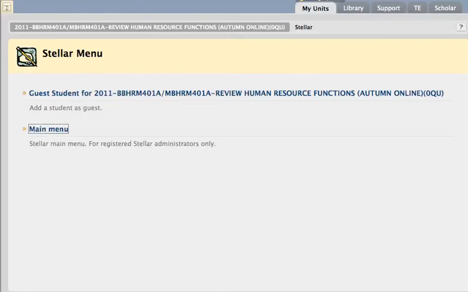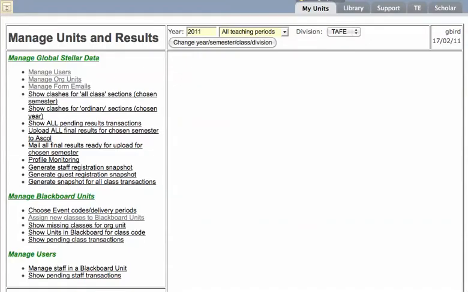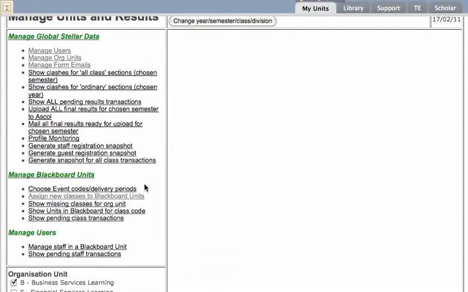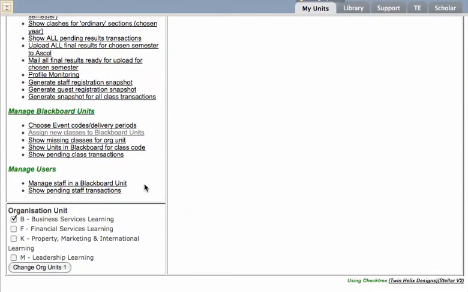I'm just going to pause the presentation at this point. Okay, so I'm now in Stella 2. I have a few more menus than you will likely have, but the particular one I'm going to show you today is under Manage Blackboard Units, and it's Assign New Classes to Blackboard Units, effectively setting up a new delivery unit in Blackboard Learn. So I'm going to click onto that.